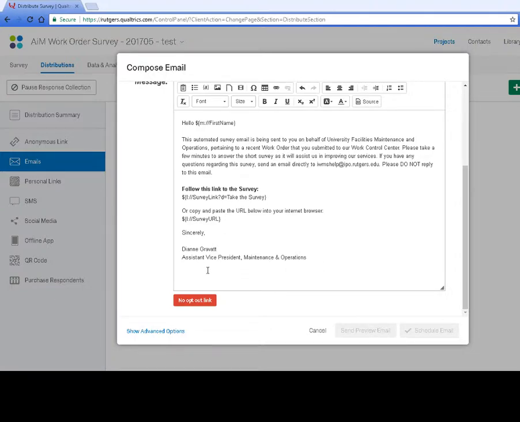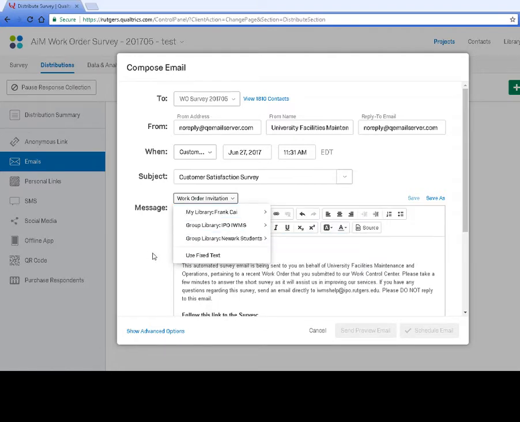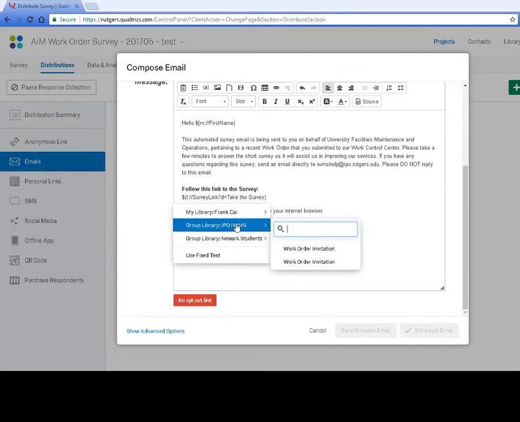And the reason you cannot remove that is if you do remove it, see, there's no opt-out link, this will avoid the survey getting sent out. So at this point, we have to add that link back in there.